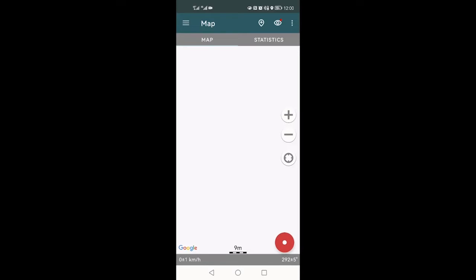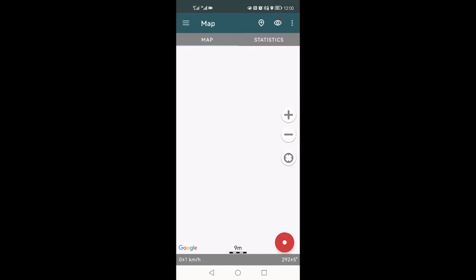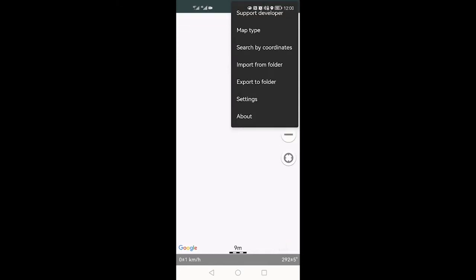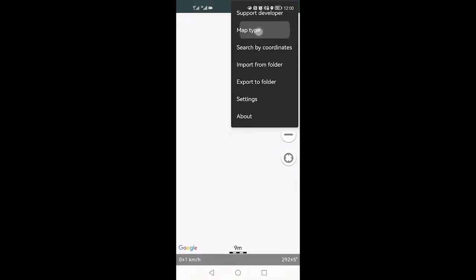Understand? Once it shows you the interface of the GeoTracker, you will see something like three dots at the upper right corner. Click on it. Once you click on it, that's where you can do some settings or make some modifications to your GeoTracker. For instance, I want to change the map tab, or I want to know what kind of map this software is using. I will click on the map tab.